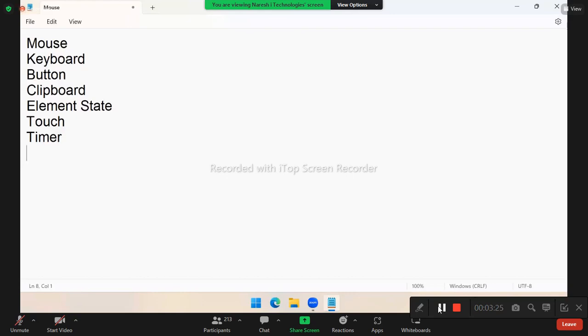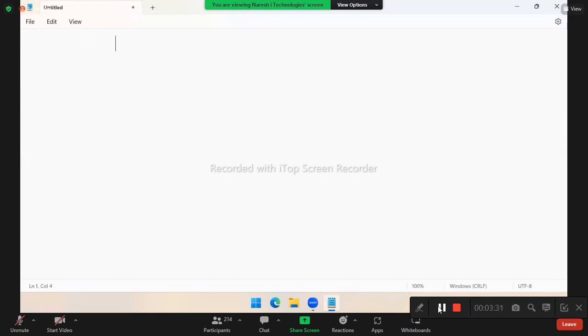Now in the events, one more important thing you need to know is form events. Actually for form events, we have two events: one is onsubmit and the other is onreset.